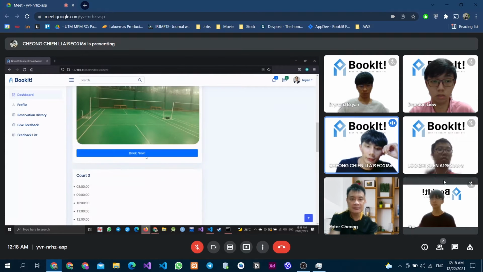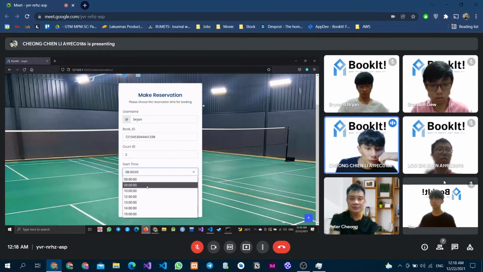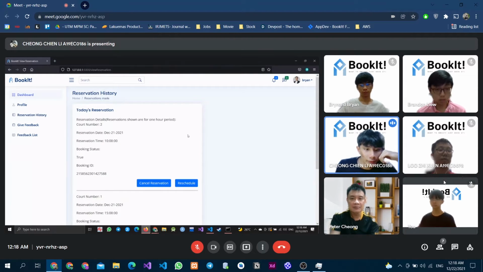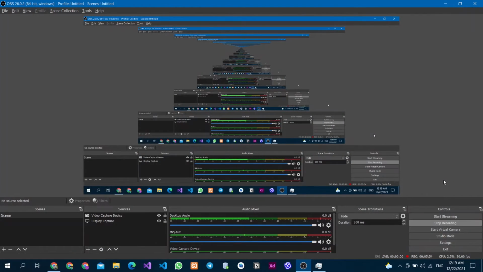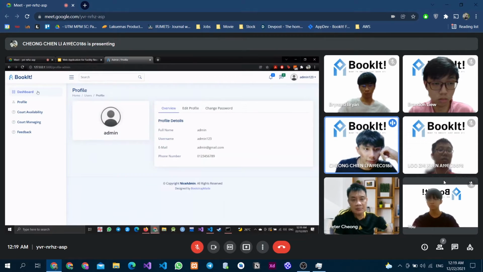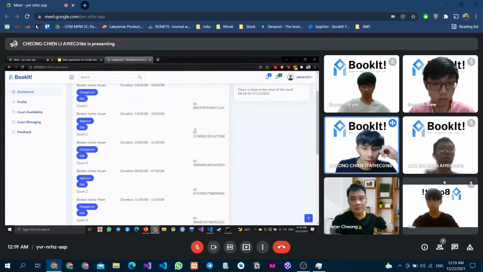Let me just redo the reservation here. Got Court 2, 10 o'clock. Okay, and as you can see here, Court 2, 10 o'clock has been made. And at the admin side, if I refresh, remember the booking ID here is 21585. At the admin side, if I go back here, then I can see that 21585, Court 2 at 10 o'clock has been made.